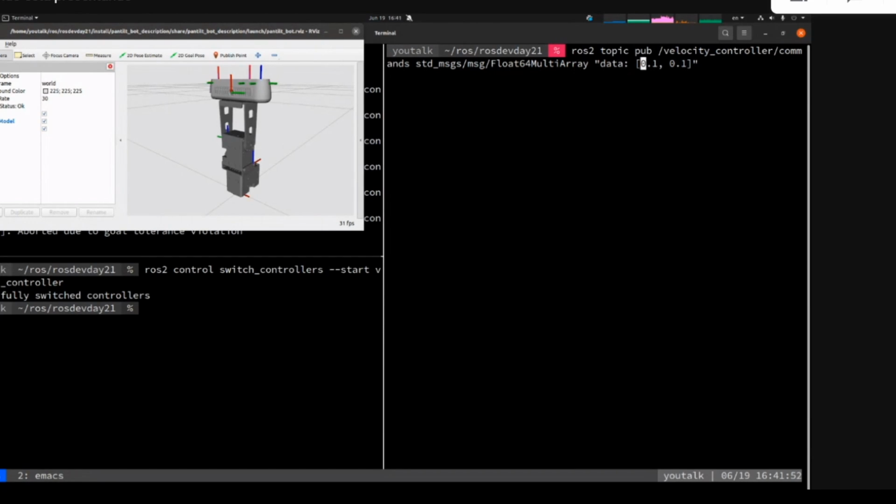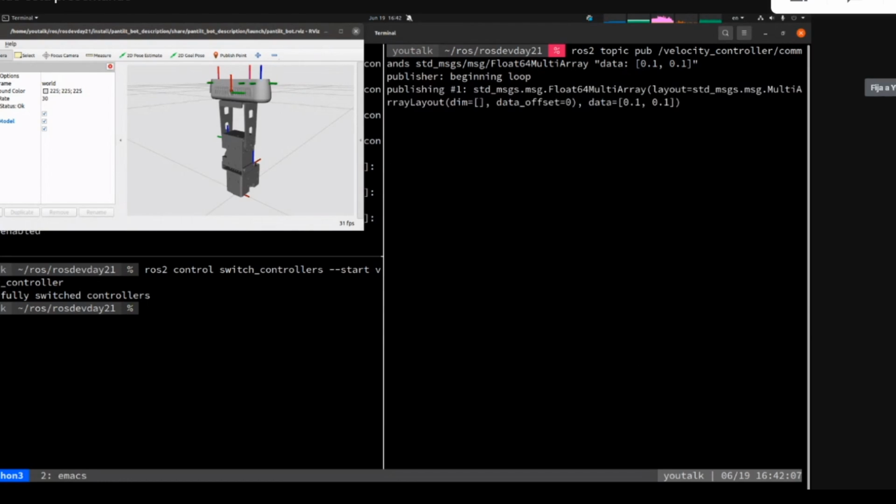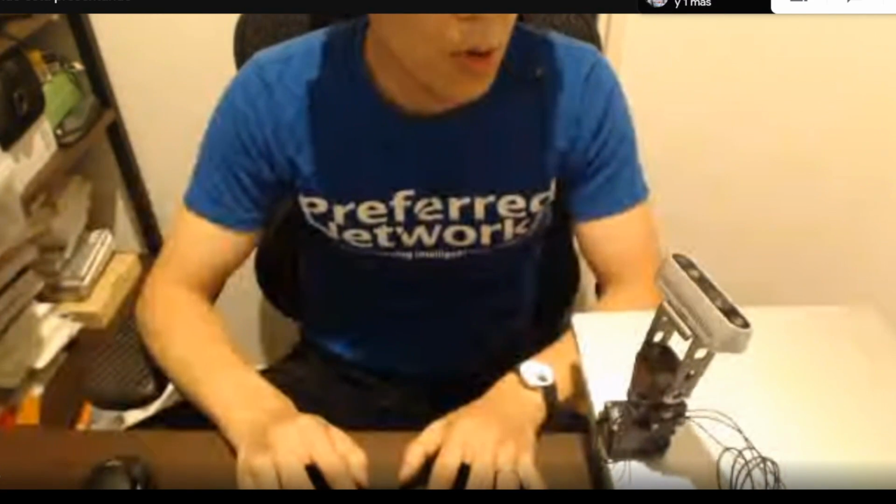This is the joint velocity of the joints. It means 0.1 radians per second. The robot is slowly moving around in one direction and then the opposite side.